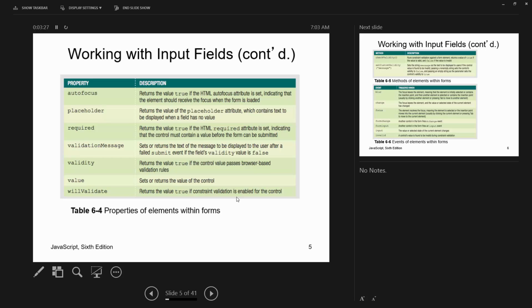Autofocus. When the form is loaded, whatever the autofocus is set to, it'll go right to there. Now, most people equate that with the first element in a form. May or may not be. Placeholder, we've looked at placeholder text. That's an HTML5 attribute. Required, to make sure that if you don't fill in a required field and you press the submit button, you get an error message.